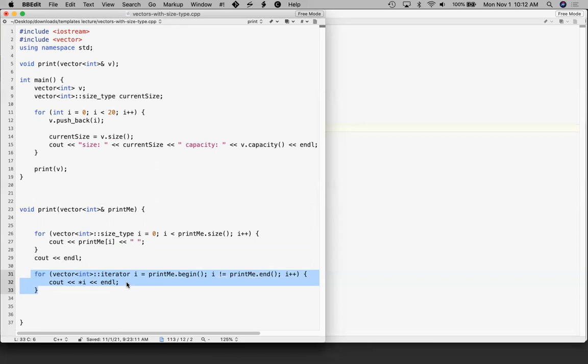So first of all, iterator is a type that is declared inside the vector class. So in that sense, it's similar to size type, right? You can see the syntax here is pretty similar. In this case, i is a variable of type size type. In this case, i is a variable of type iterator.